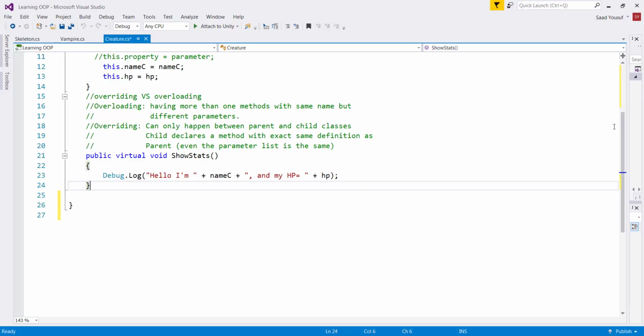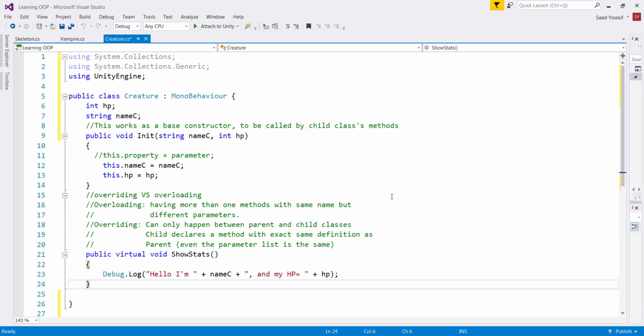Let me tell you briefly what overriding and overloading are. Overloading allows you to create methods with the same name but different parameters within the same class or between the parent and the child classes. Overriding allows you to create a method with the same name and the same set of parameters between the parent and the child.